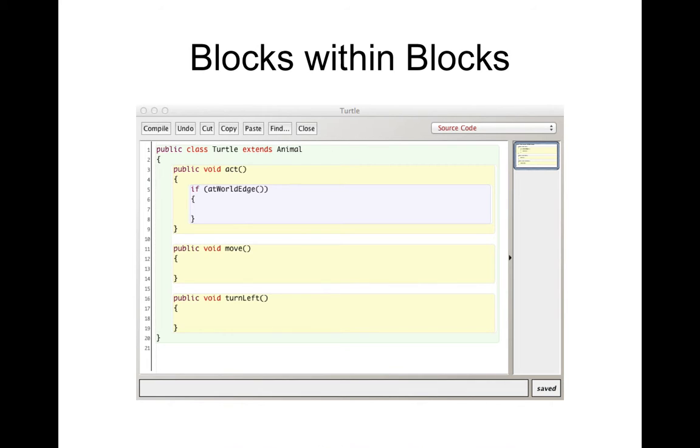Okay, so here's what it looks like when you have blocks within blocks. We have our if block, that if at world edge block, and that's inside the act method, and the act method is one of the three methods that's inside the turtle class.